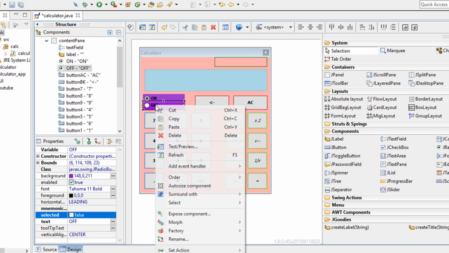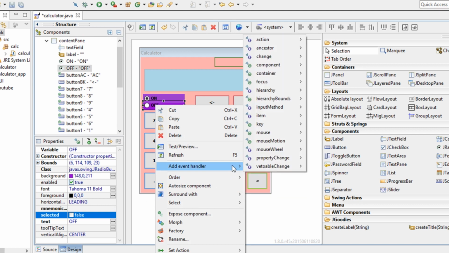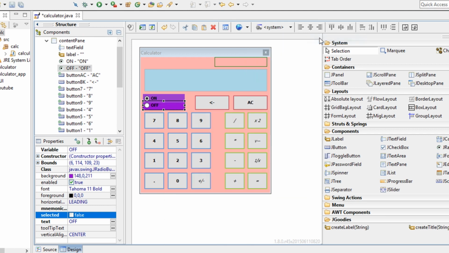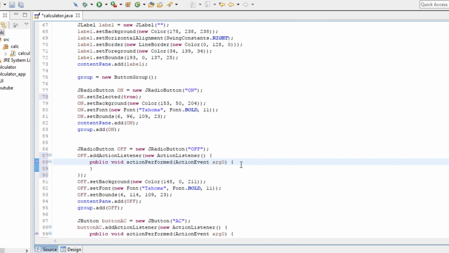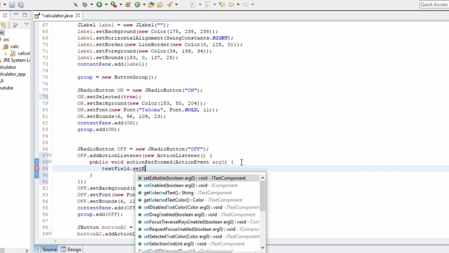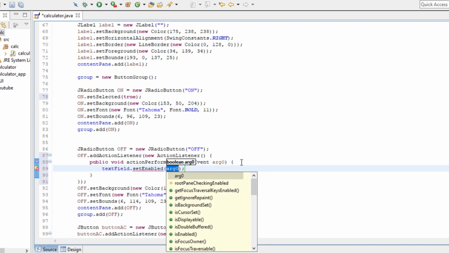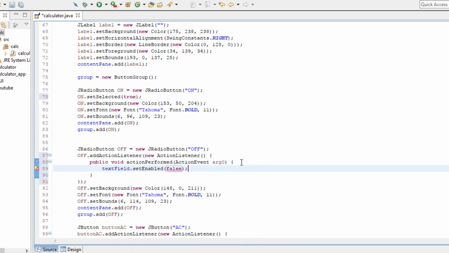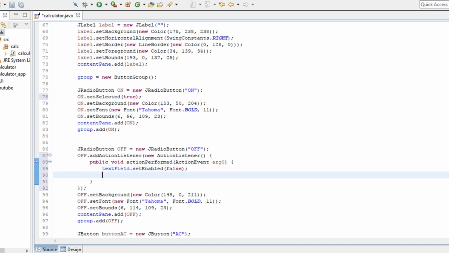Let's do it for off. You can just right click on it and add event, action performed, and you can see here we got action performed off. Now whenever we click off, all the buttons must be disabled. First it must do textField.setEnabled. You can see set and false, since whenever we click the off button it should be false.